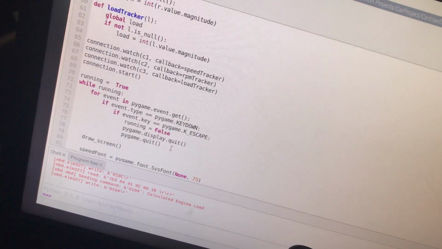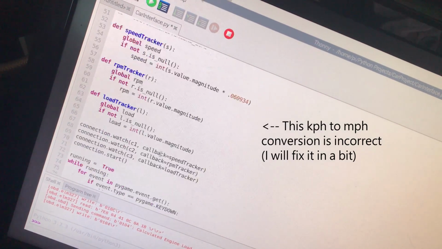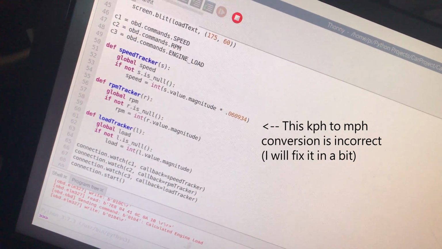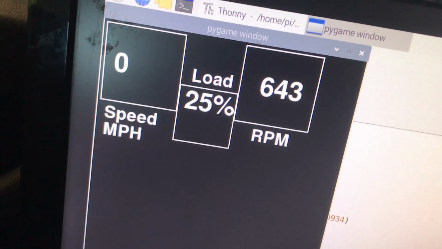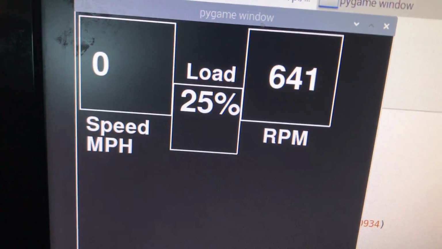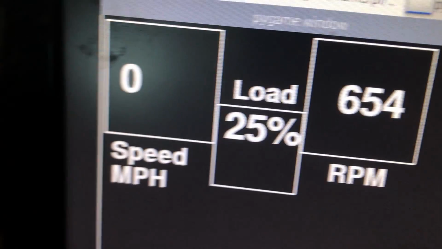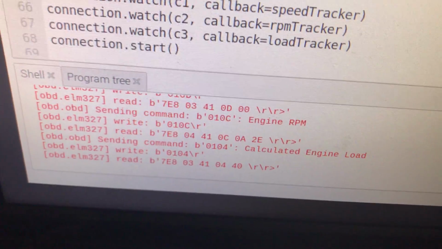Alright, as you can hear, the car is on. Here is all the code, the graphical interface, and the OBD. So here's where it gets speed, RPM, and load. So if we run this, as you can see here, that means my engine load's at 25%, RPM hovering around 650, and of course the speed is 0 because we're not moving. Here's all the commands.